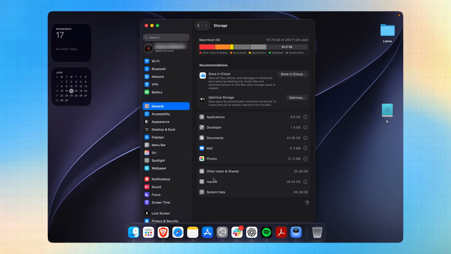So again, at the bottom you have Other Users and Shared. So if you have any other users on your MacBook, they will also obviously take up some space in your SSD, and you can see how much storage it is actually taking up. Now macOS is going to take a substantial amount, that is about 36 GB, and System Data is different and is going to take another 36 GB. So 72 GB is gone right over here.